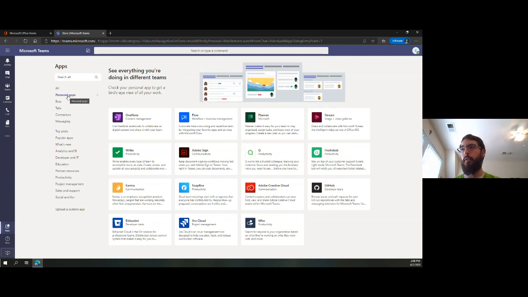If you're looking for additional functionality, it might be right here in the additional apps. Some of them do take a little bit of setup. Some of them are more plug and play. I just wanted to let you know that they are there.